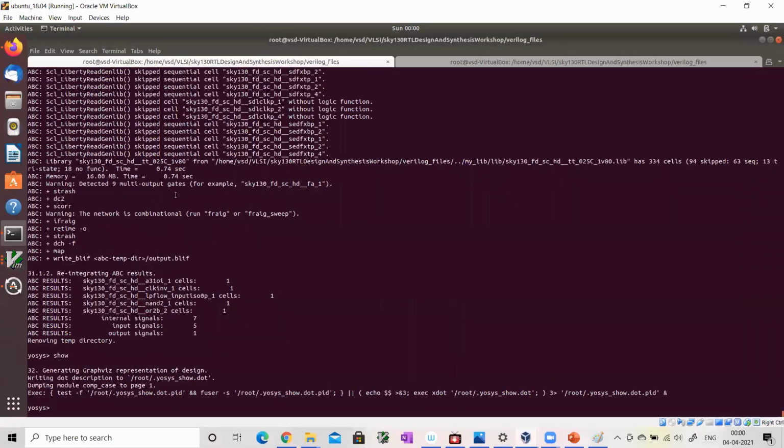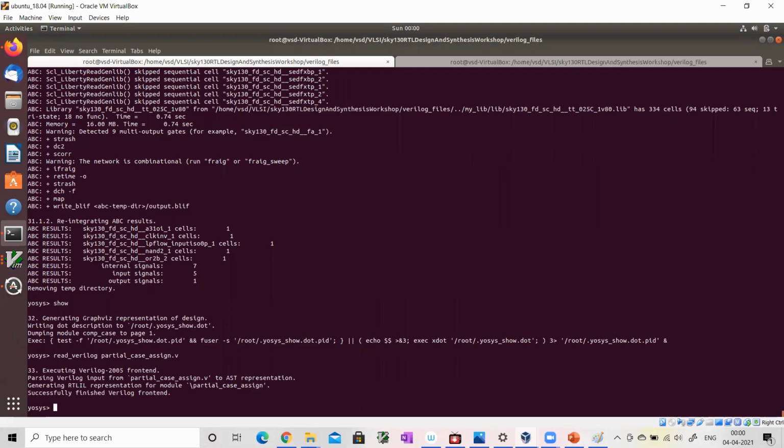Let's synthesize this and check. Read Verilog partial case assign dot v. So, synth hyphen top partial case assign.